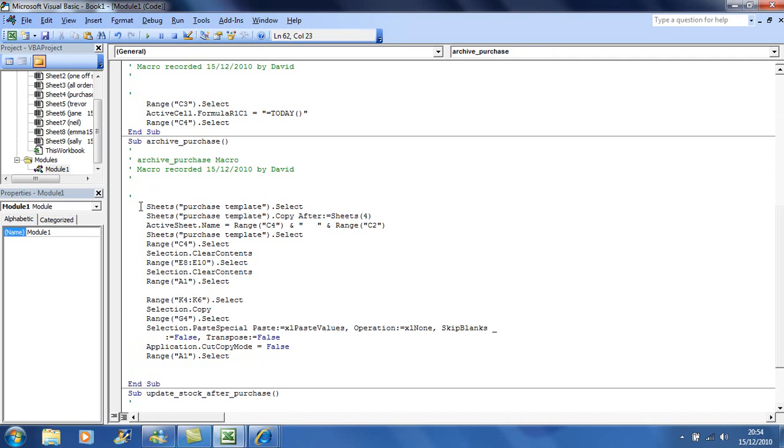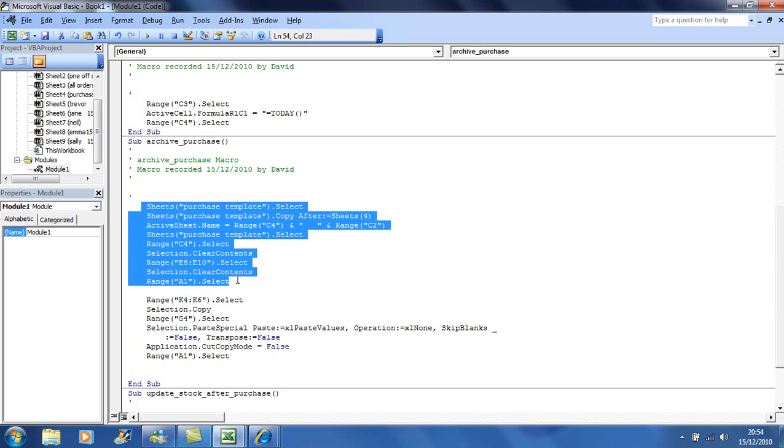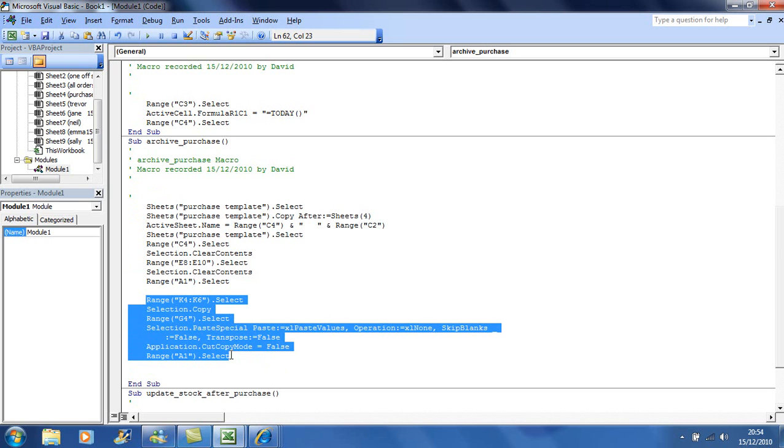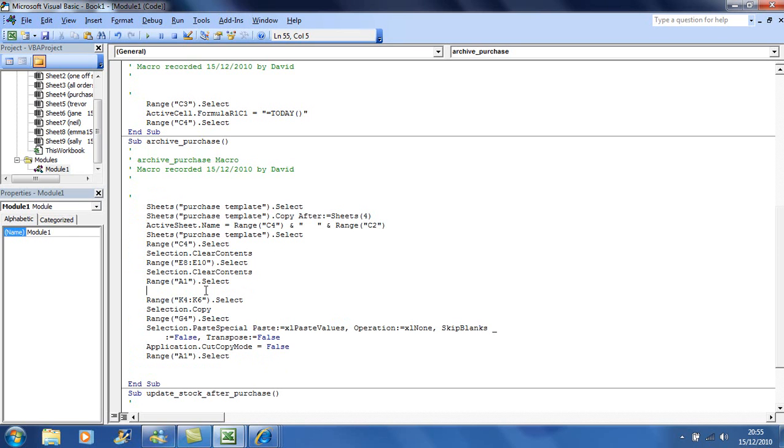So that runs the archiving bit that we've done previously, and this runs the update of the stock. The reason for leaving a line is this. This macro is saying, okay, we're selecting the purchase template sheet. We're staying on the purchase template sheet, but we're adding a sheet after it. We're going back to the purchase template sheet. We're still on the purchase template, still on the purchase template.